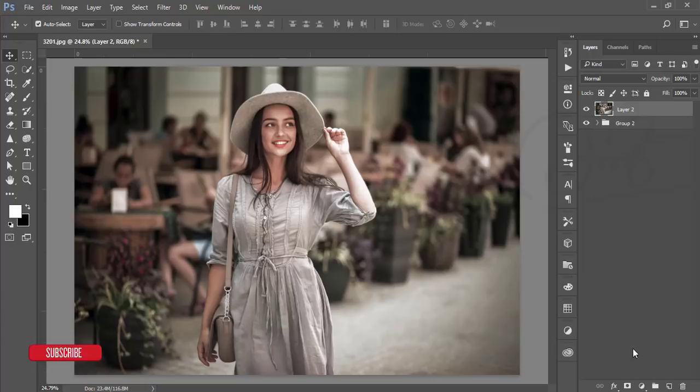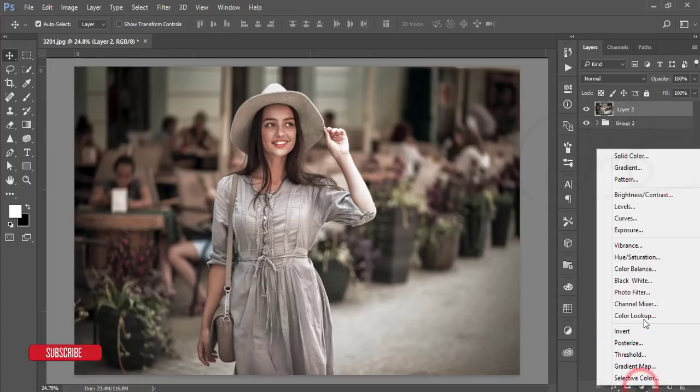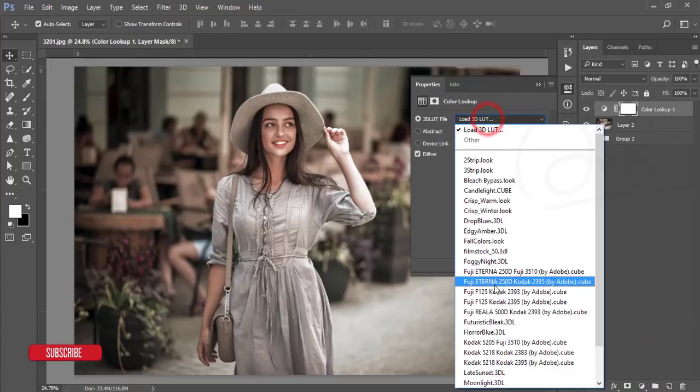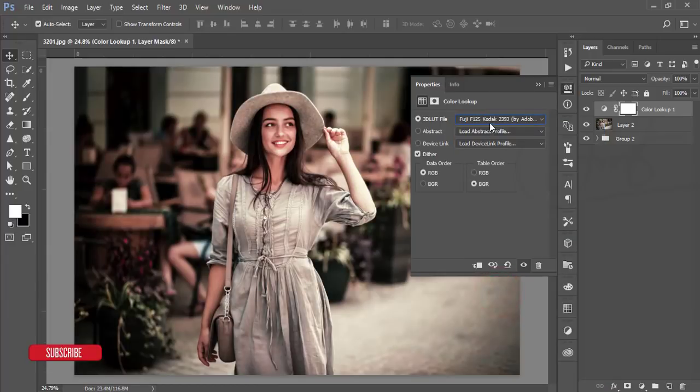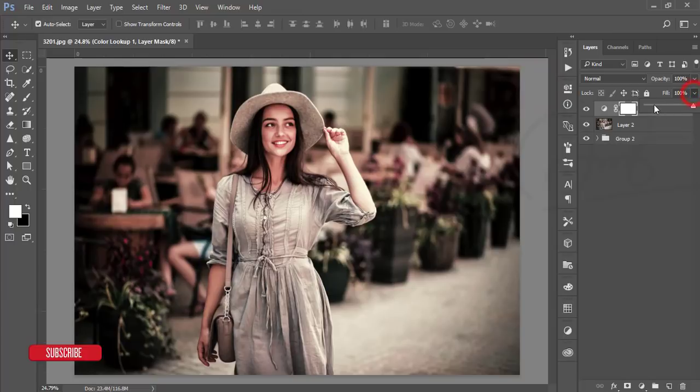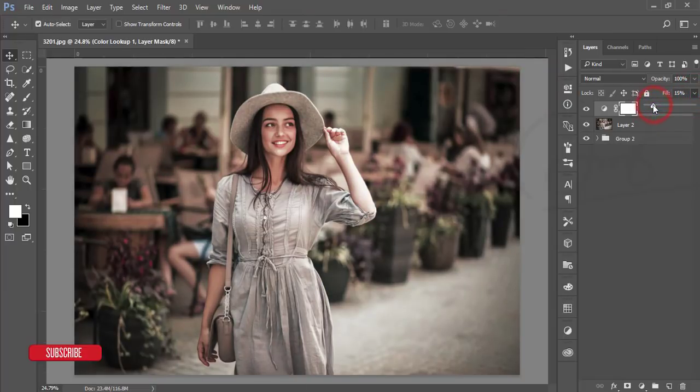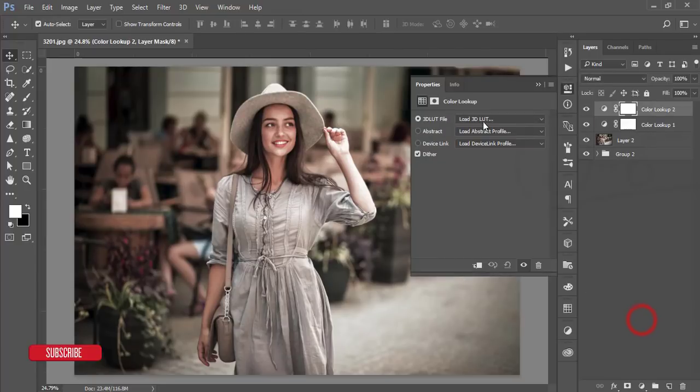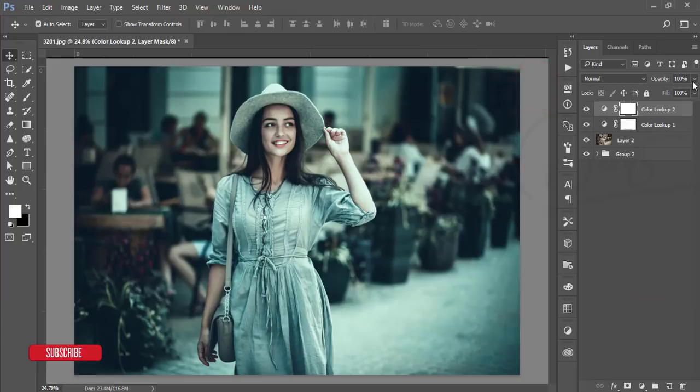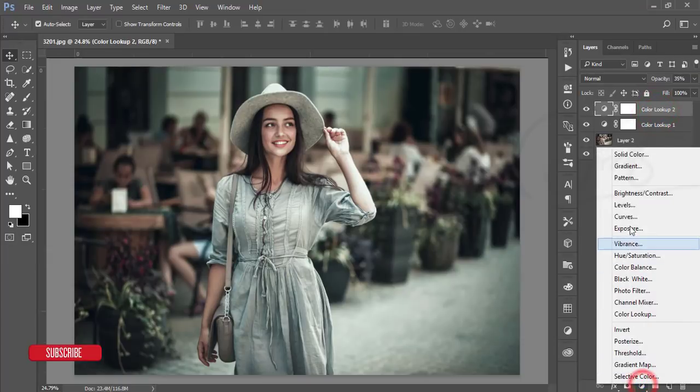And after that, go to the adjustment layer and go to the color lookup and add the Fujifilm, and decrease the fill opacity to 16, and again go to the adjustment layer and color lookup and then add horror blue color and reduce the opacity of horror blue. Okay, and then go to the level.